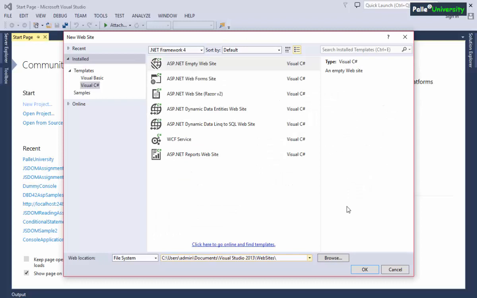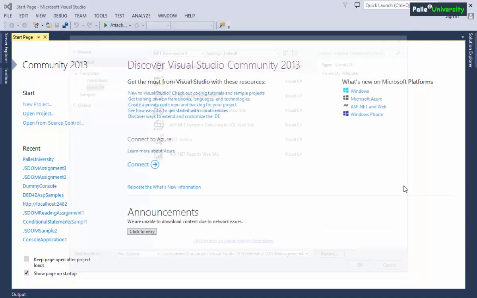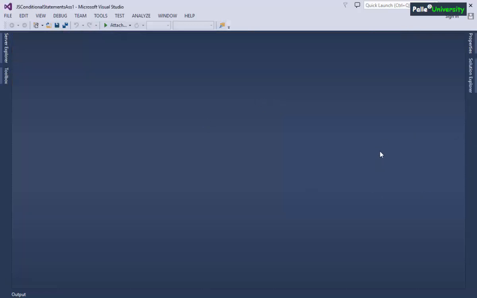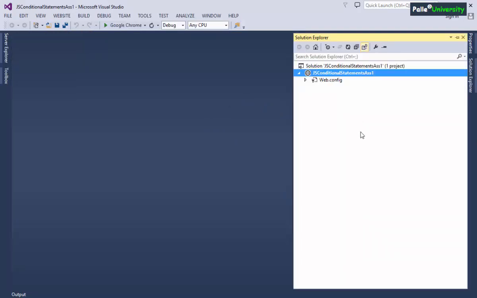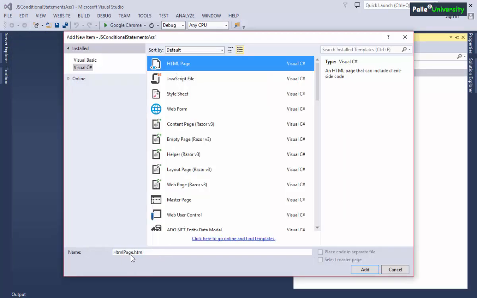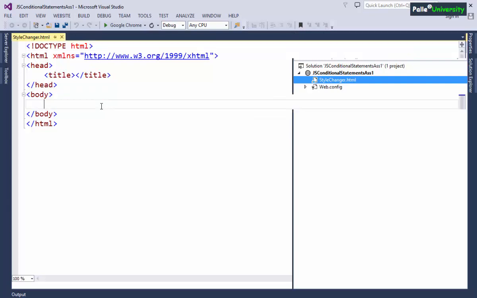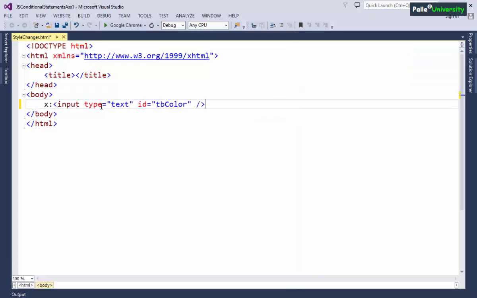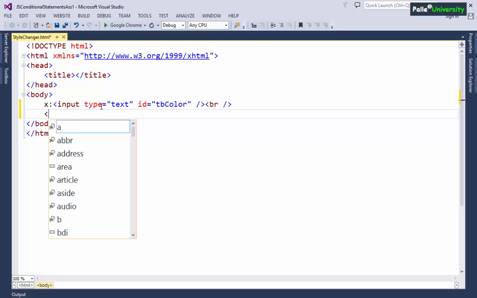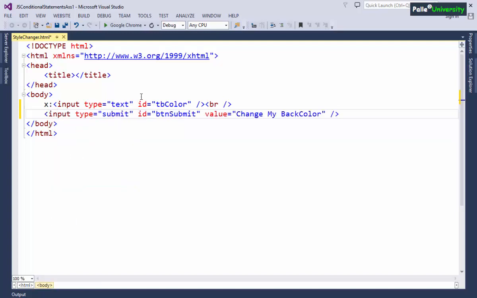Now I will show you the solution for this assignment. I'll call the website name JavaScript DOM assignment 4. Let me click on OK. Once I click on OK, in the solution explorer I must select the HTML page. By mistake I created the page with the name HTML page only. I will change the page name to stylechanger.html, and in this first we need to create a text box, next a BR tag, and next the button control.